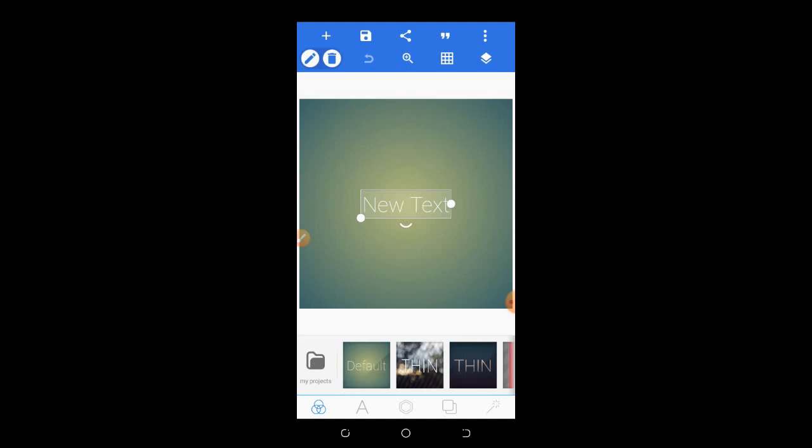Now if you look at the very top, you realize we have a plus sign, a memory card sign, a share sign, quotation, and three dots. For now, we don't need it. What we are going to be focusing on is the bottom part, which is the project, the default, and some other pictures, and all those sort of things.